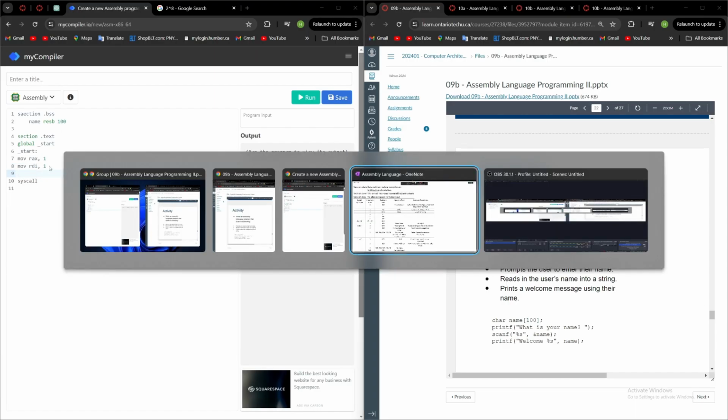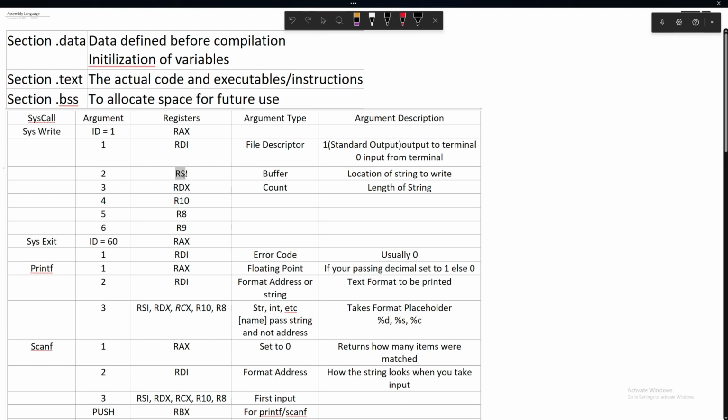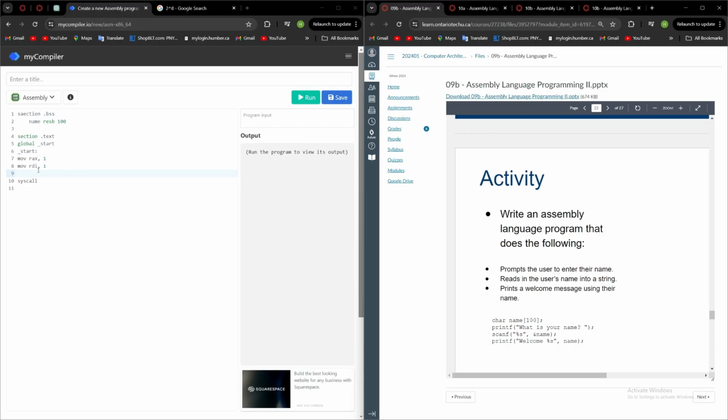Now, what's the next step? The next step is I have now the RSI register. What's the RSI register? It's the location of the string to write. Okay, so you see, location of string to write. So what's the string I want to write? Well, I haven't declared that yet. It's a variable. And so section .data. And now what do I want to write? Let's say this is the message I want to write. Now the message I want to write is, what is your name? Remember, if we want to declare a message, we just do db, and then we write what we want, which is, what is your name?